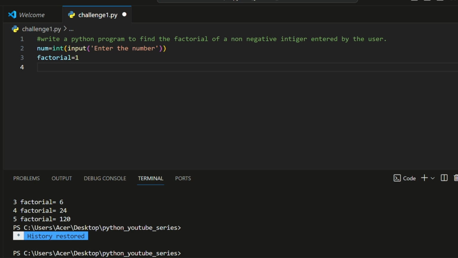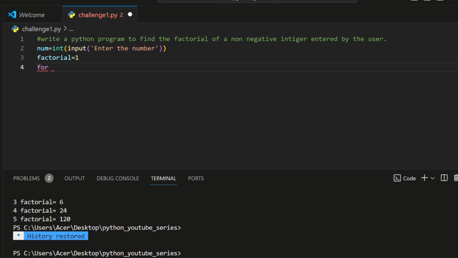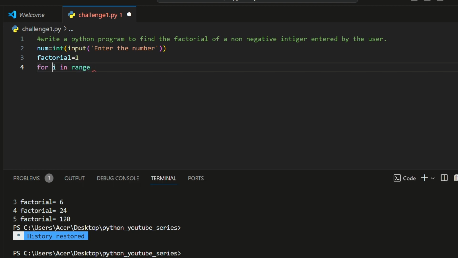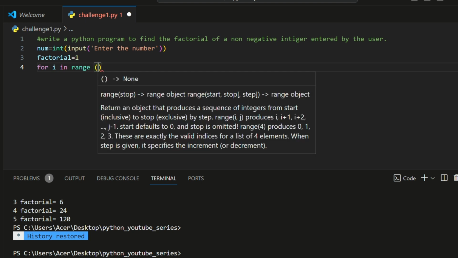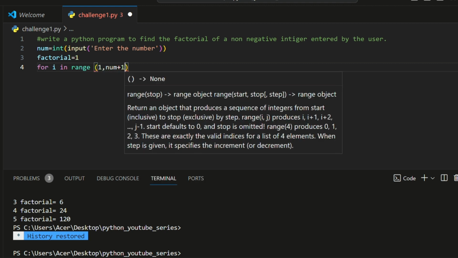So we will use a for loop here, for let's say i in range. You can use anything here instead of i, but i is by convention. So for i in range, let's say 1 to num plus 1.